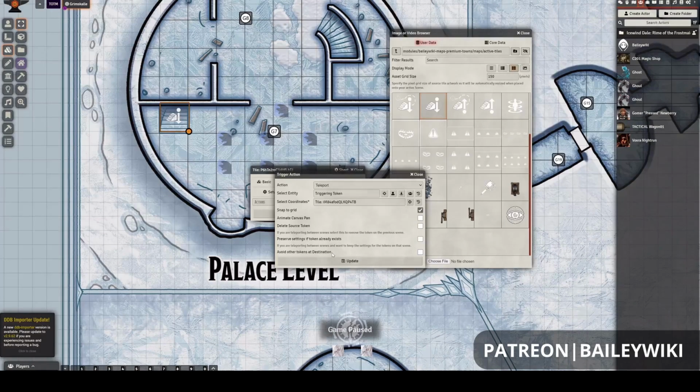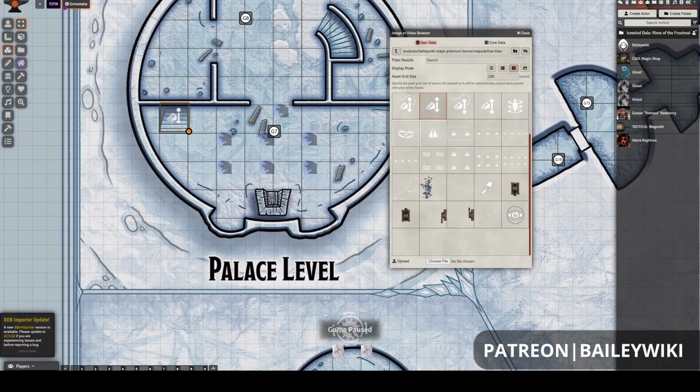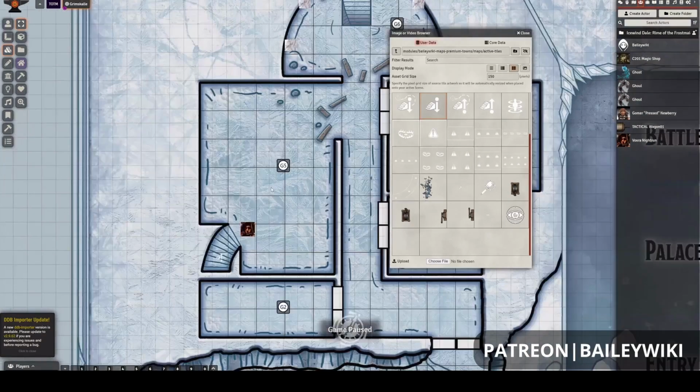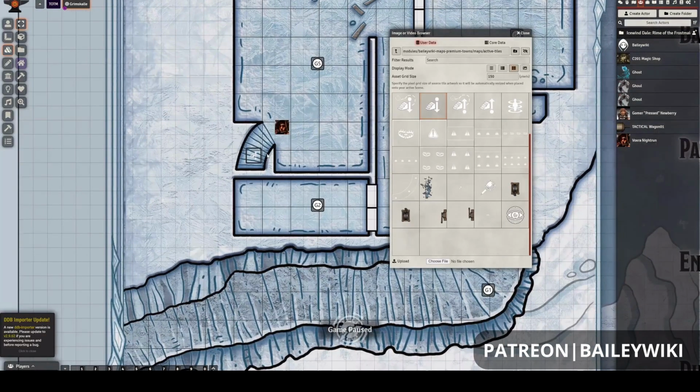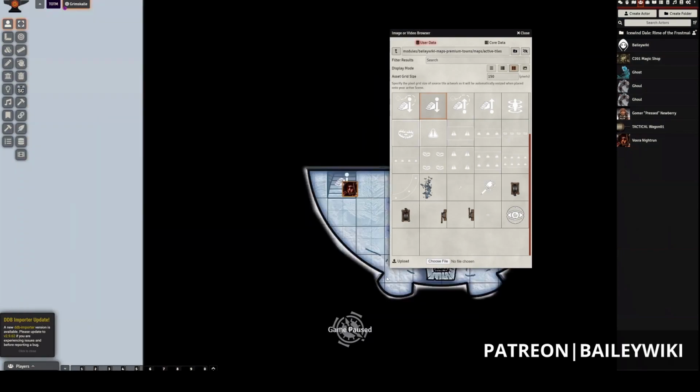So go ahead and click update. And then click update tile. And that will essentially save that tile. And now I want you to test it. Go to your token layer, select that token you've got on the board, and try to walk over that thing. Just like magic.